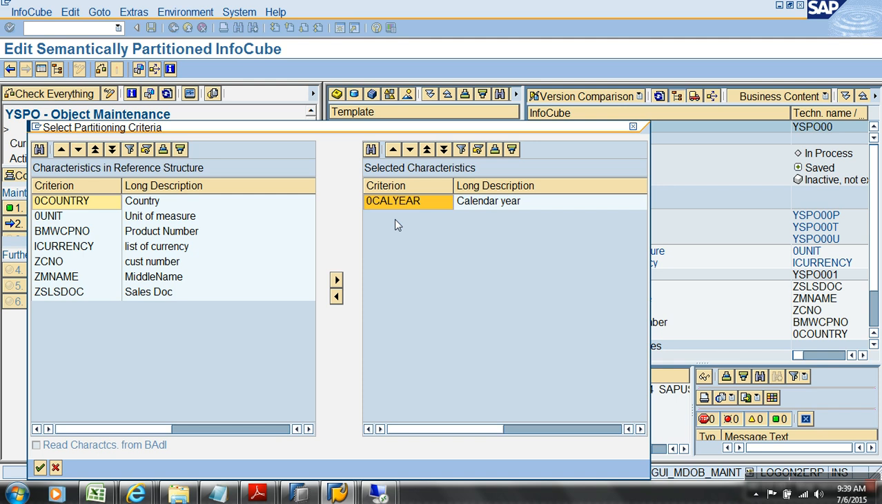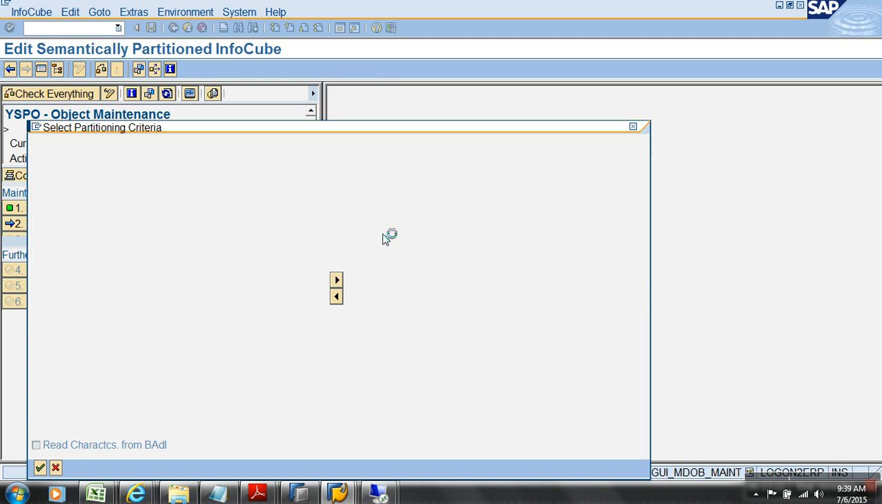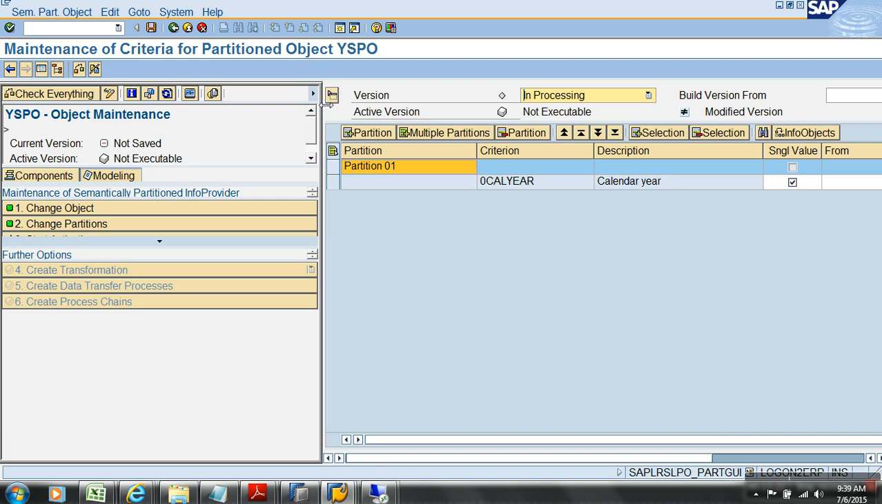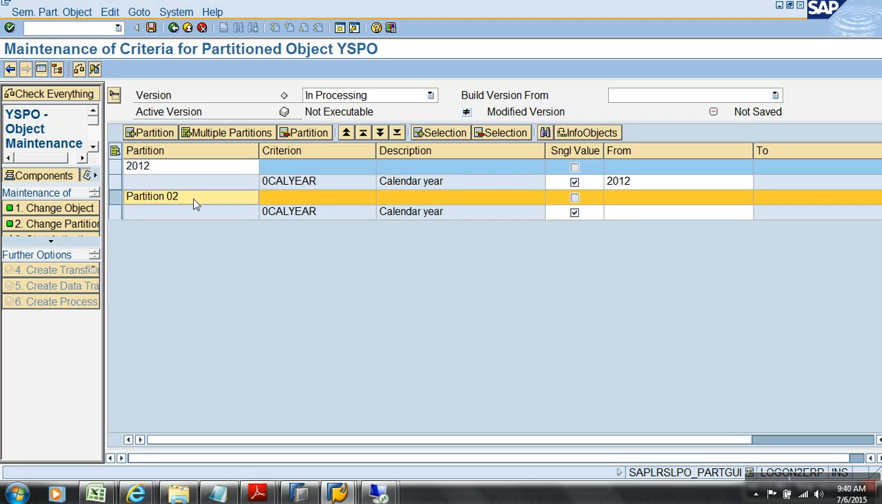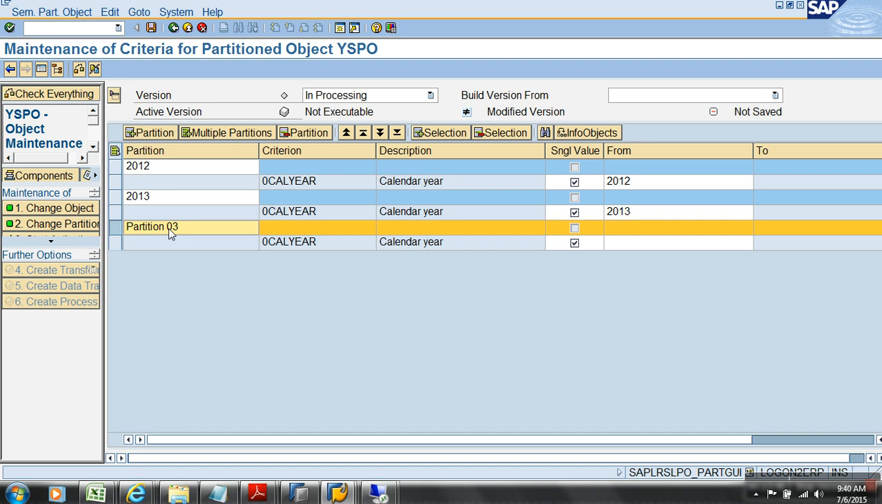Okay, I've used only one. It will ask you one by one. Partition 1, year. I can take 6 fields to define a partition block. I don't want a range, single value. Let me name this as 2012. Add partition. 2013. Add partition.